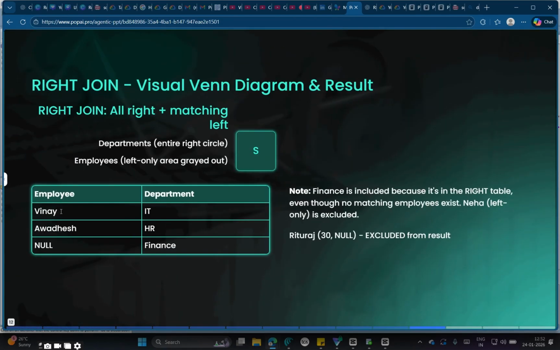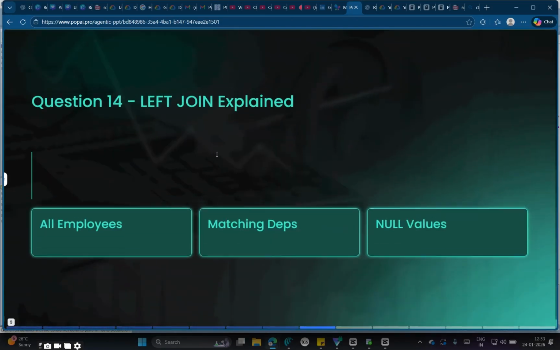Simply, here is how it gives results. It will give records like this. Why? Because it gives all the records from the right table. Only 3 records are there in the second table, the departments table: IT department, HR department, and finance department. Finance is included because it's in the right table, even though no matching employees exist. Here Neha is excluded, because there are no records related to Neha.